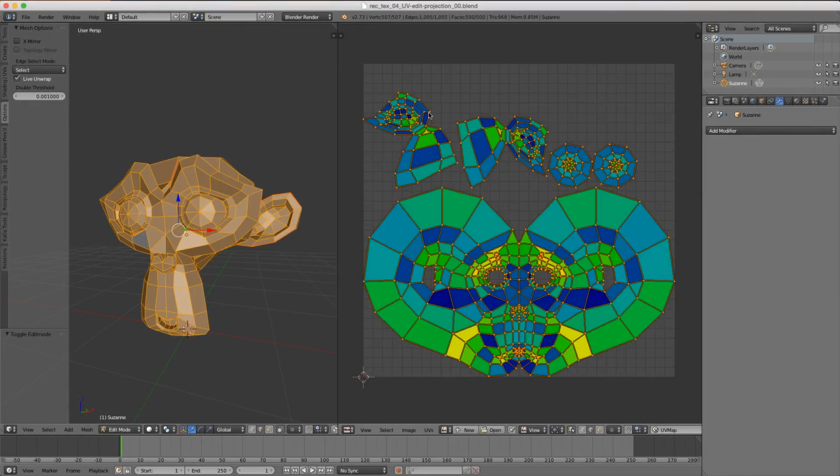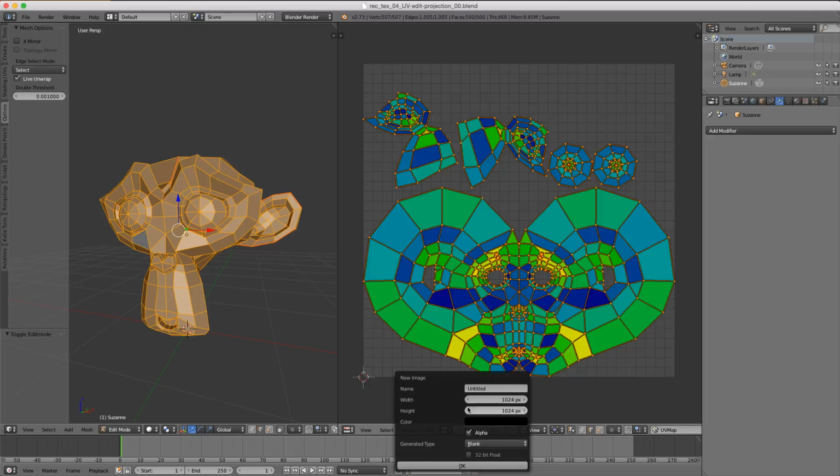With Suzanne, our monkey head model, we have our UVs laid out and we're ready to create a texture image, which we can do in the UV image editor down at the bottom, the plus button called New, also in the image menu, New Image, or the hotkey Alt-N. So let's click that and we get a menu where we can name the texture that we're about to create.